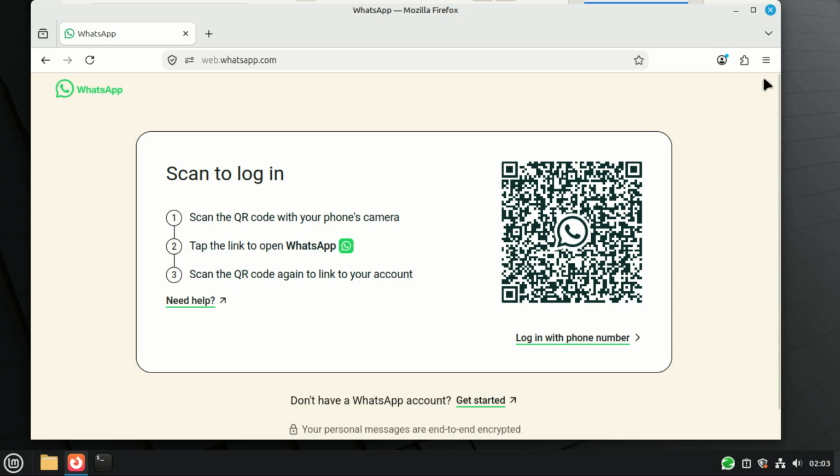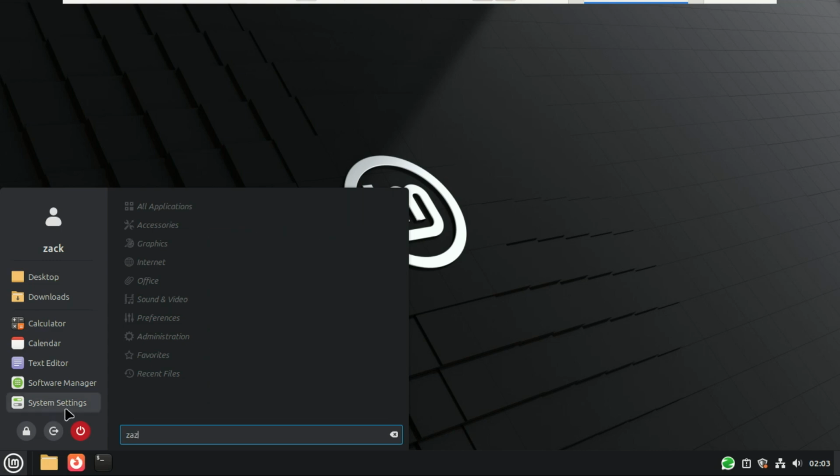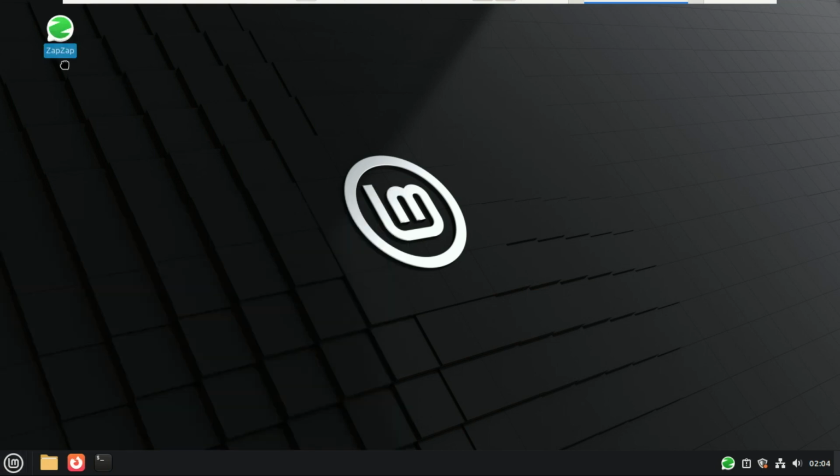If you want the desktop app experience, ZapZap is a very convenient option. And if you don't want to install anything, just open WhatsApp Web in Firefox, Chrome, Chromium, or another supported browser and link your account. ZapZap is great if you want WhatsApp separated from your browser and integrated into your Linux desktop.